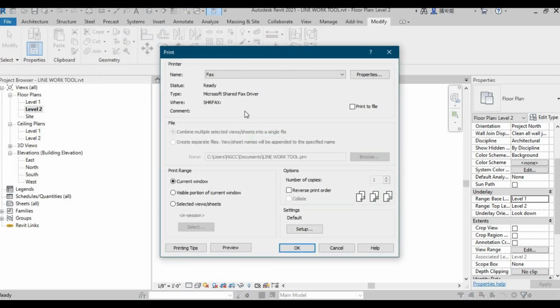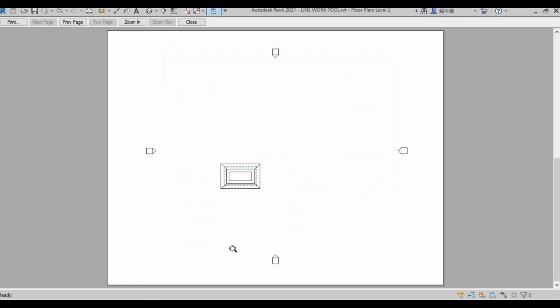You can even use the print option, and here you can select that you want to convert into a PDF. Here you can do that, make whatever changes, and preview it.